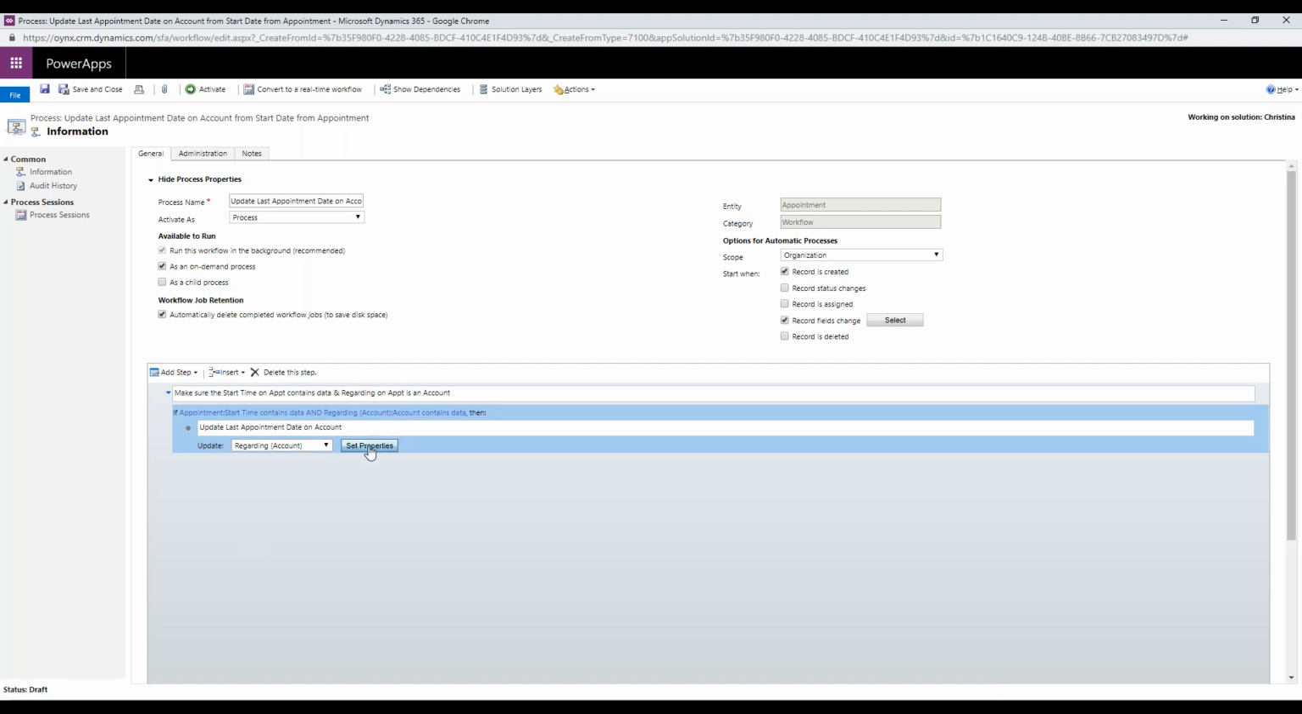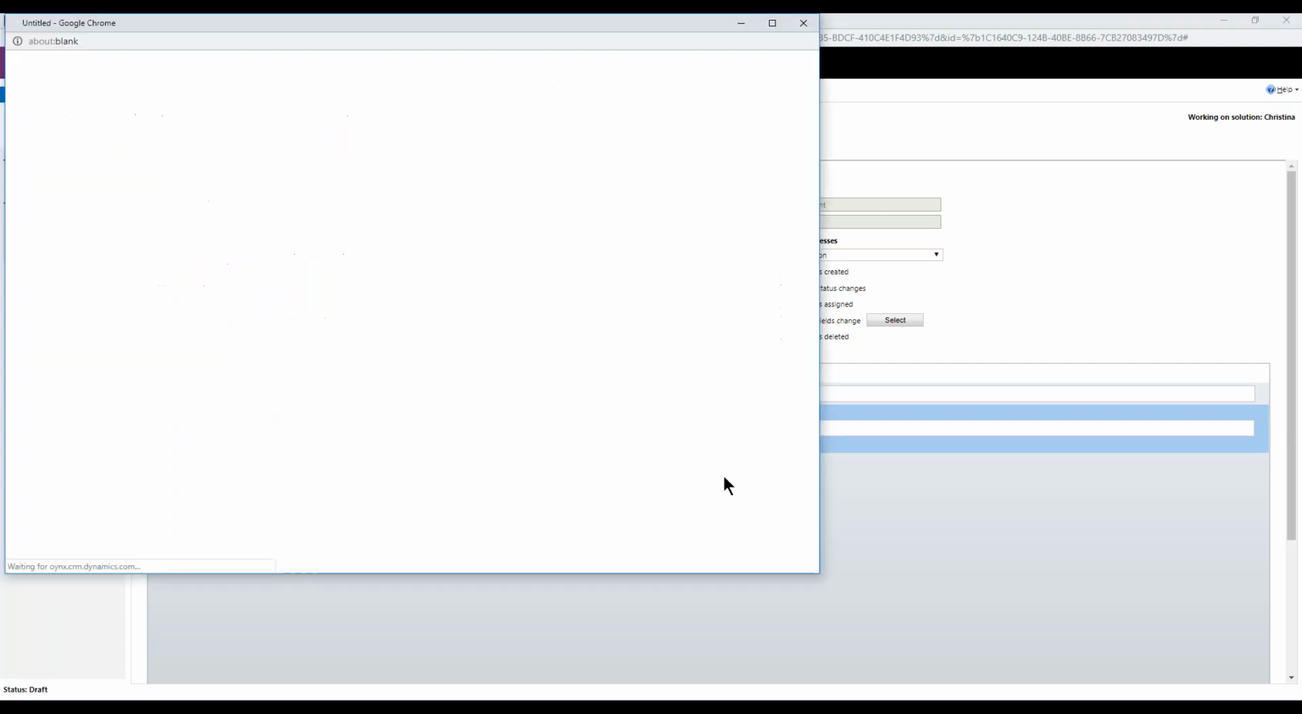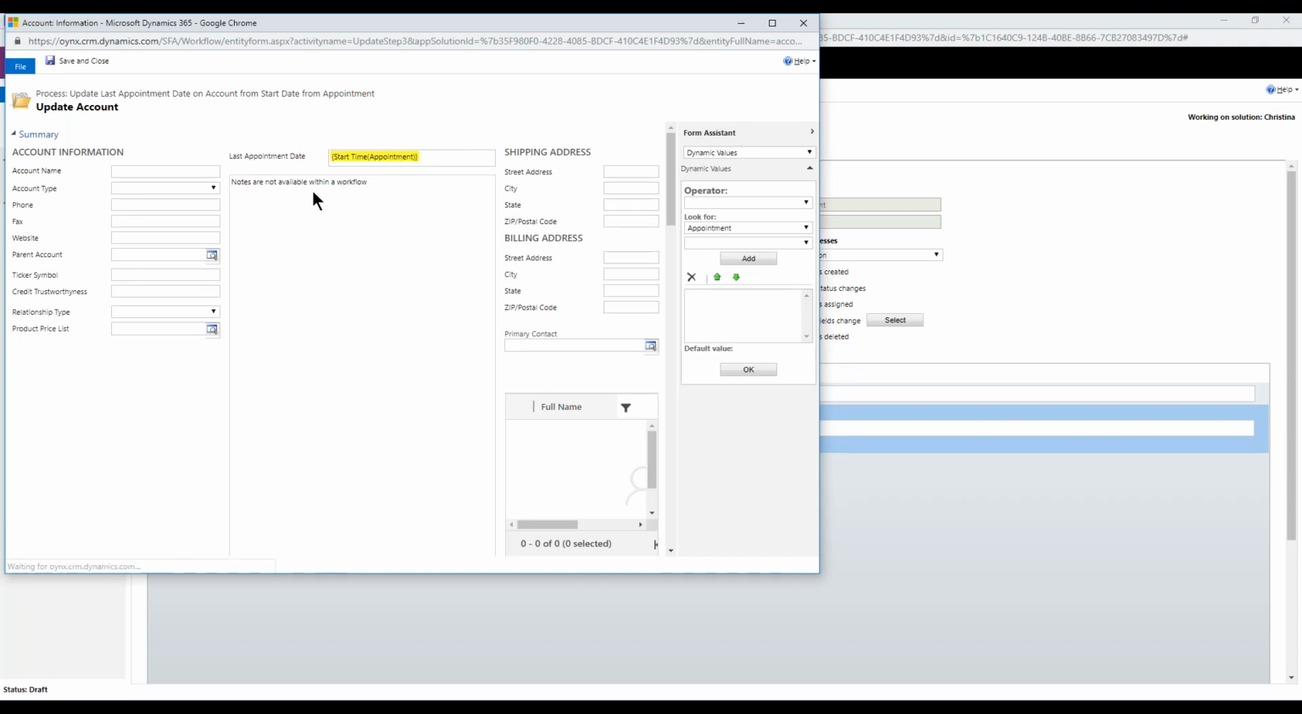And then under update, I just set my properties. And then here I have my last appointment date, and I'm just pulling the start time from the appointment to populate that field.